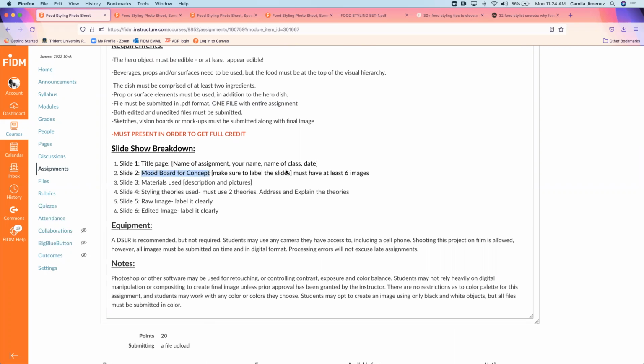You're going to make sure to label the slide, so write mood board on there at least, and make sure that you have at least 6 images. Each week, your mood board should be getting a little more elevated, a little more complex, with more texture, more color, or picking a specific color palette. The reason I have you put at least 6 images is just so that we have enough content to tell our story, okay?